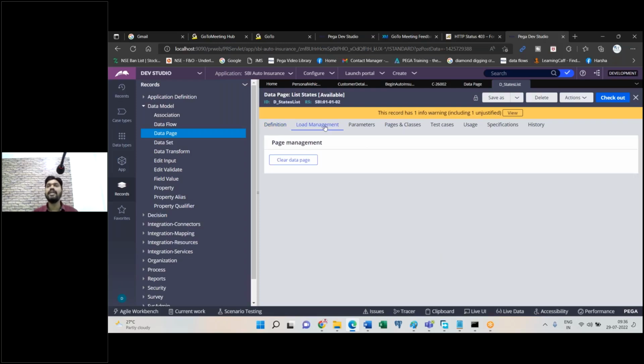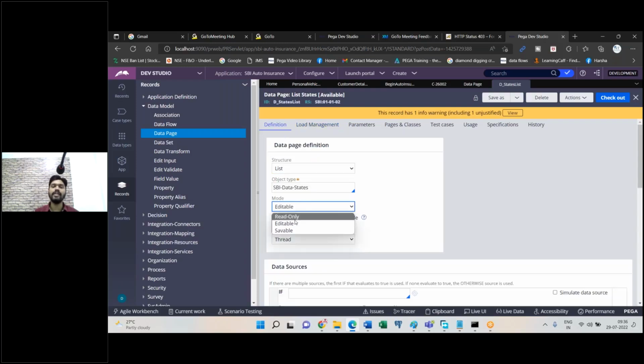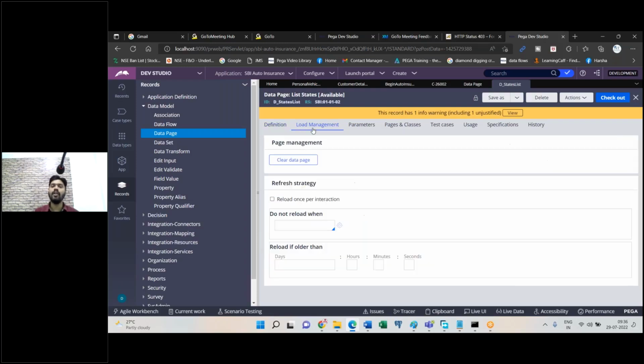So you go to the load management tab. Read only, you select, sorry. Editable, it won't show anything. Read only, load management. Here you see number of days. Okay, 180 days. So today it is created. From today to 180 days, it will get removed from the clipboard. I'll tell you an example.